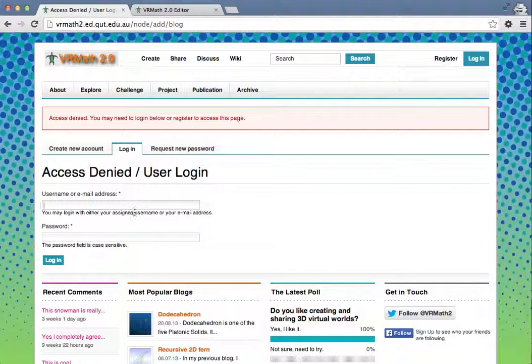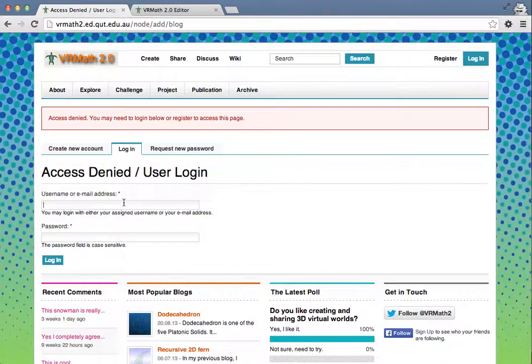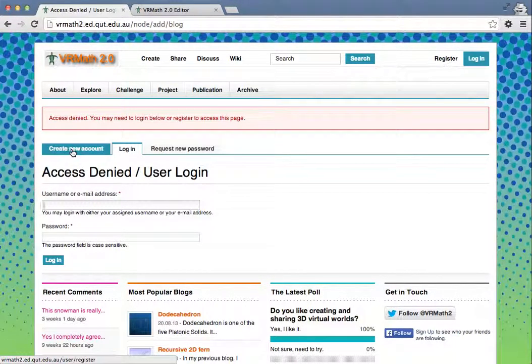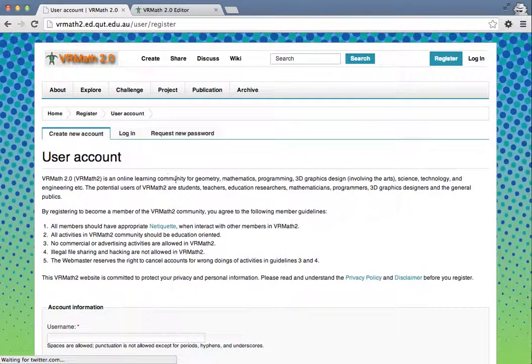create an account in this online community. To create an account is as easy as just typing some information. You can click on the register, or as earlier, change to this create new account.